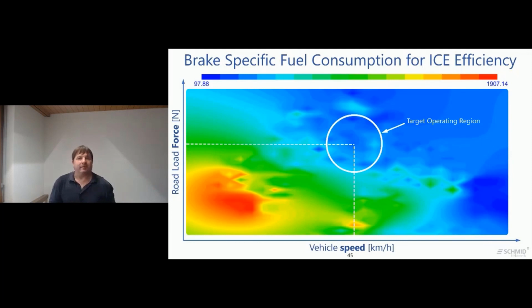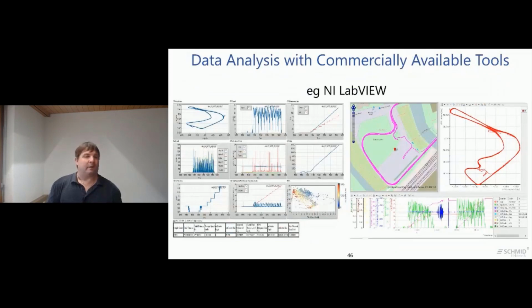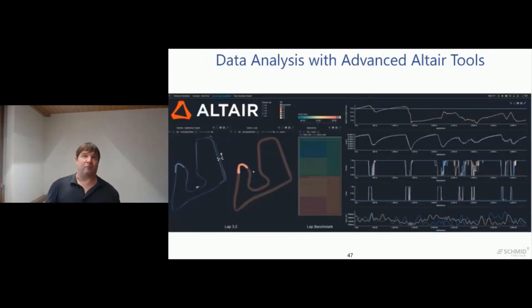Brake-specific fuel consumption is another data science method in order to find the best target region to operate your vehicle. So we have the vehicle speed against the road load force, and this certain region where your driver would create the best results. You can use other commercially available tools such as NI LabVIEW to analyze the data, to get out more meaningful information. There are the strong and very advanced Altair tools like Panopticon that allow you to analyze the historical data and also live data.